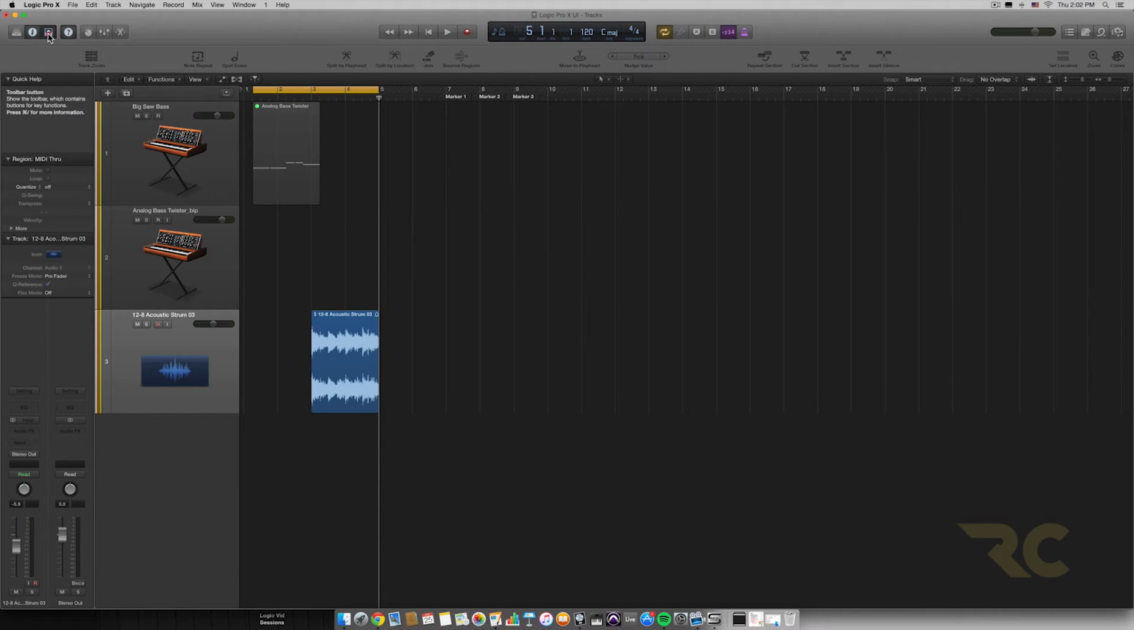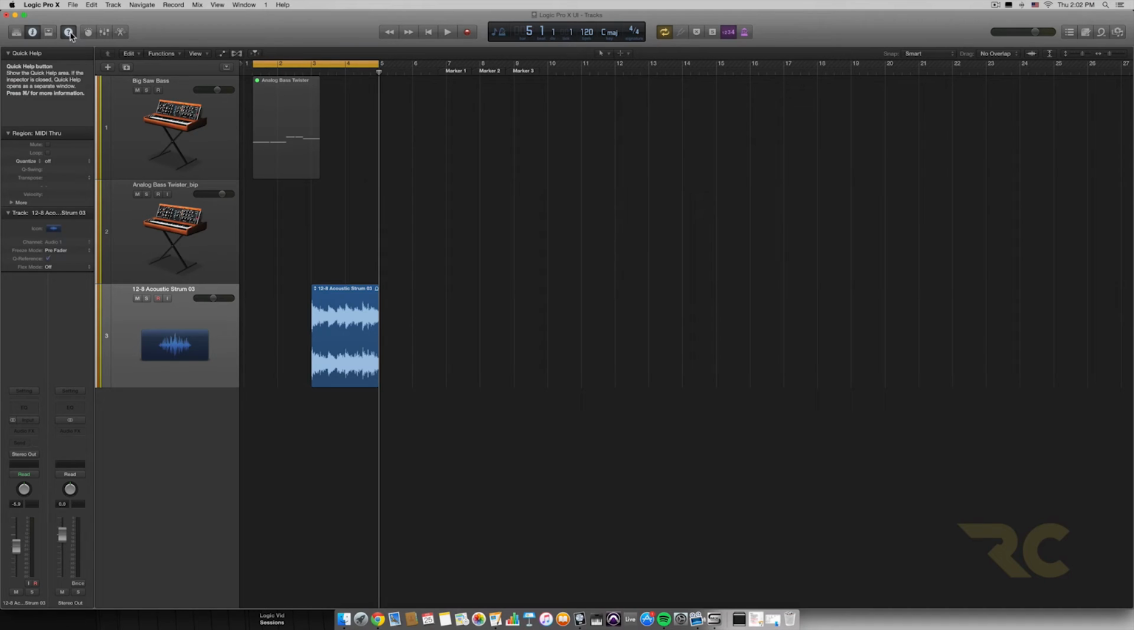Next, we have the quick help button, which is very useful, especially when you're new to Logic. You're going to want to have this on like 90% of the time, because what this does is it actually has this little box right here. As I'm highlighting over stuff, in that top left-hand box over there, it's telling me a brief description of whatever I'm highlighting.